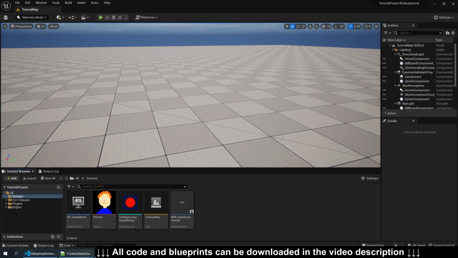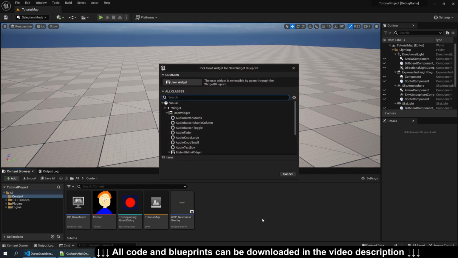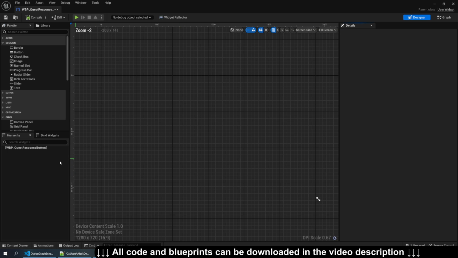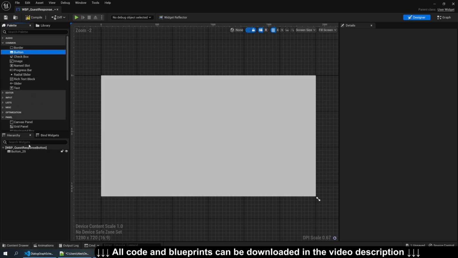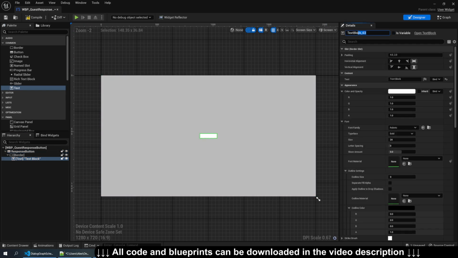The second widget that we're going to need is the response button. Each output on the node is one response, and we're going to display a button for each option. So we're going to name this widget blueprint quest response button, and we can open that up, and we're going to have a button. The button's going to have a border, and the border is going to have some text in it. We're going to go ahead and name the button response button, and we're going to name the text response button text.